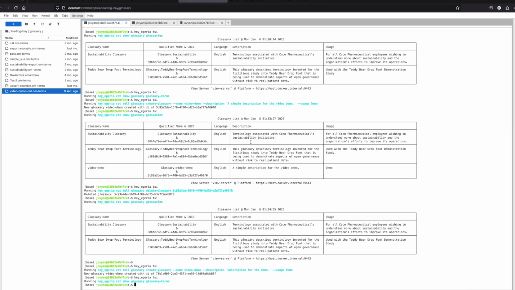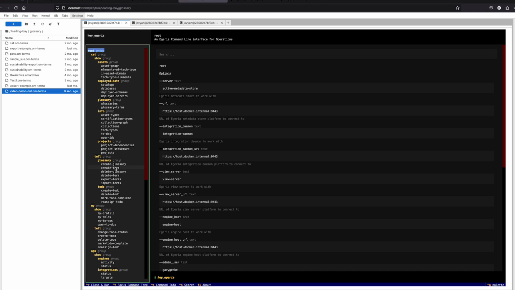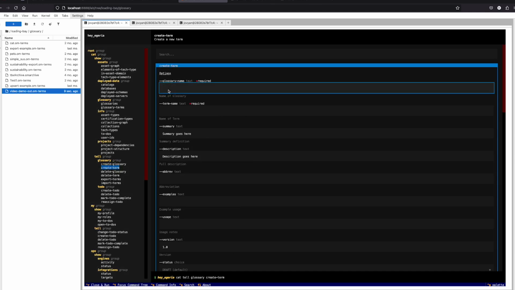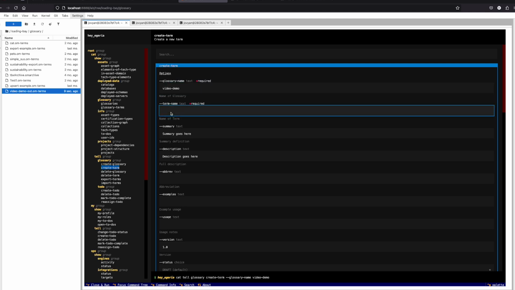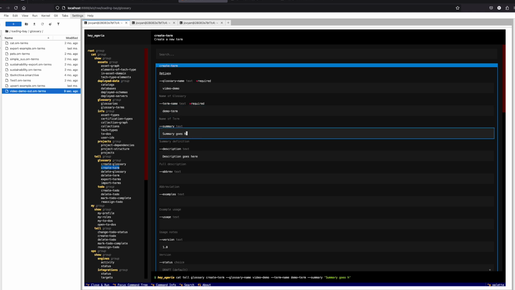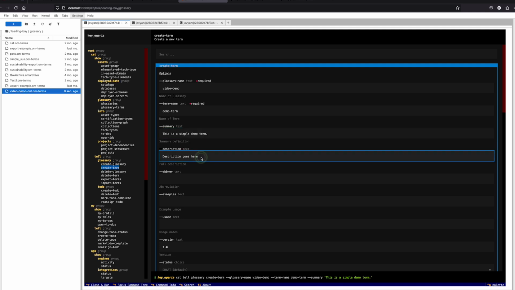So if we wanted to create a new term and put it into video demo, we do Hey Egeria TUI, and we go down to create term. And now we fill out the form. So glossary name first, video demo. Now the term name, which is demo term. And this is the summary: this is just a simple demo term. And a description. We could just say a longer description can go here.